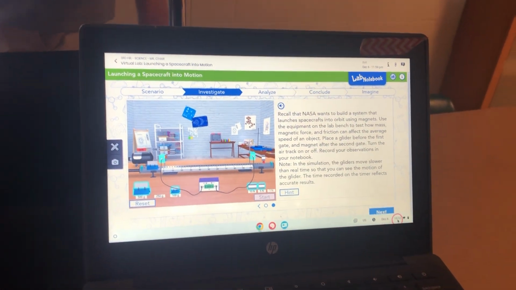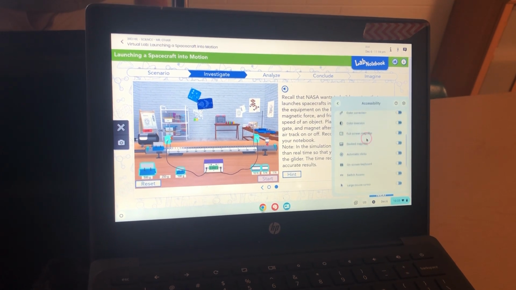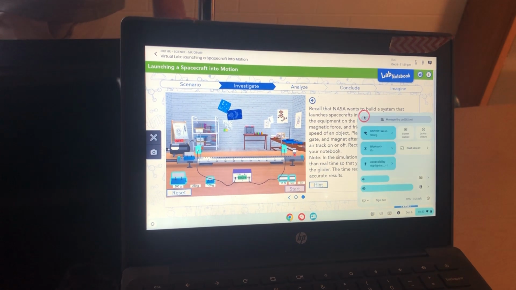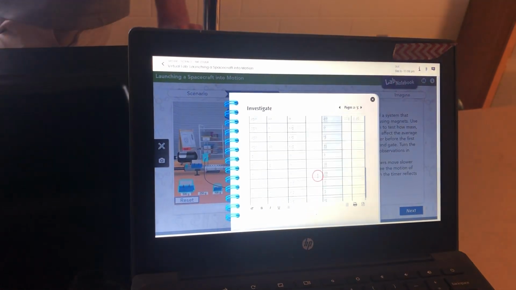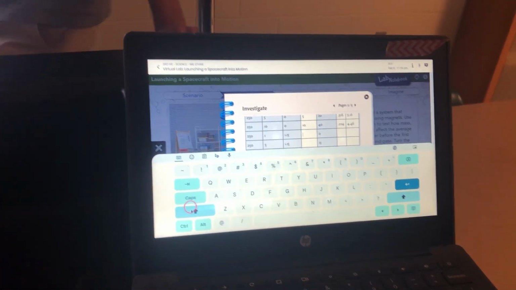So you would come down here to your settings, and some people will have accessibility right here. You scroll down until you see the on-screen keyboard, click on it, go back, and then you should be able to go here and go right here, and it should pop up. Make sure all caps is off.